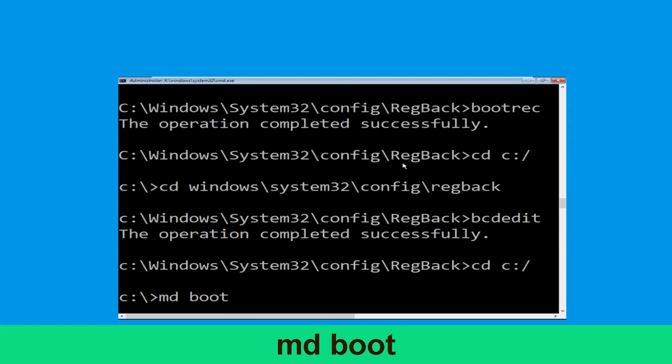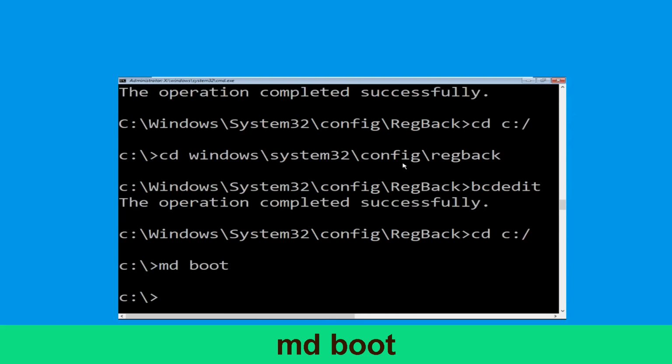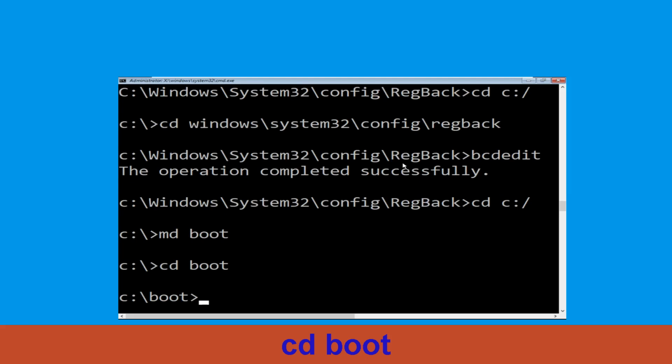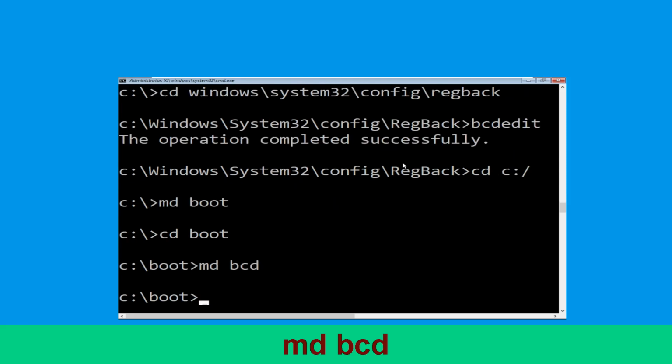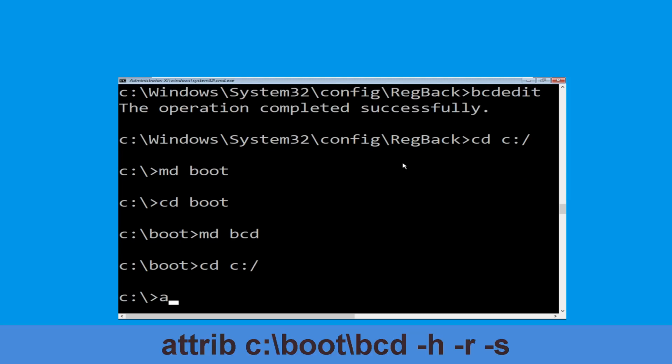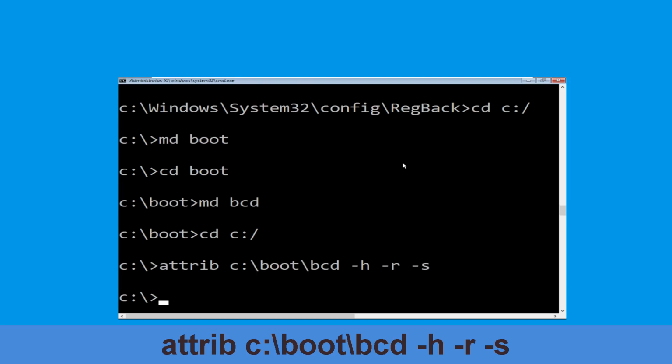Now type this command md boot and simply hit enter. Type cd boot and hit enter. Now type md bcd and simply hit enter. Type cd c:\ and hit enter. Now type attrib c:\boot\bcd -h -r -s and hit enter to execute.